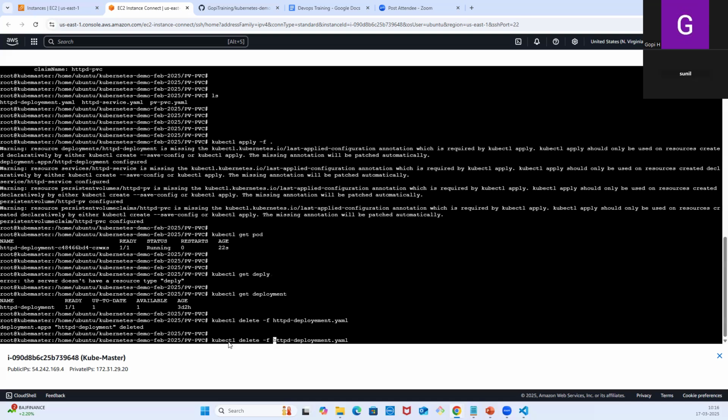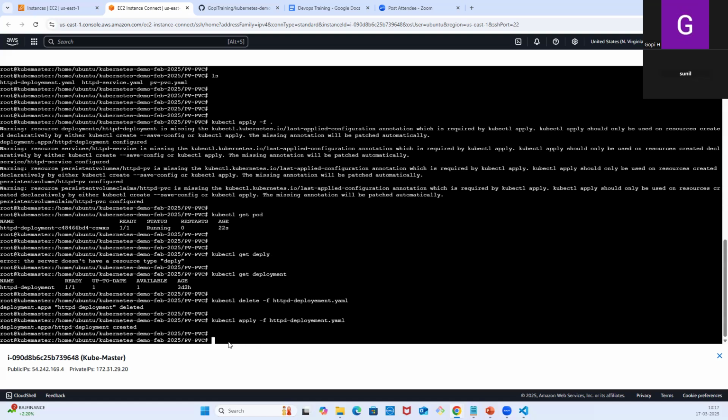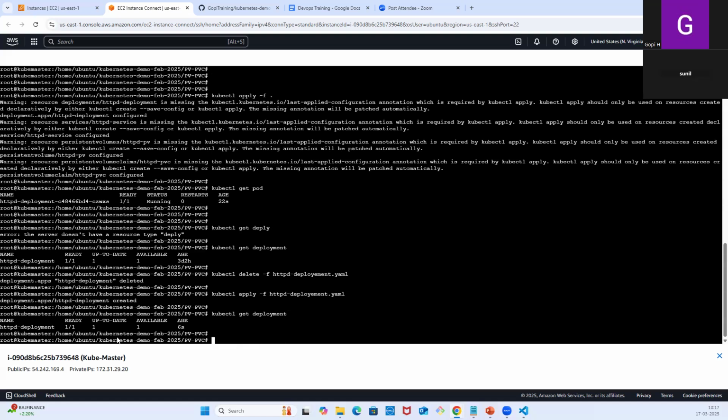Let's create it again, or apply also. You can apply. So it is gonna create a deployment now. How to check a deployment is created? kubectl get deployment. Now it is created.